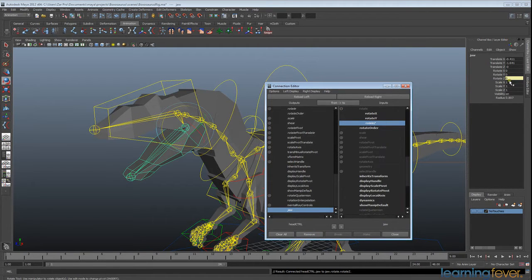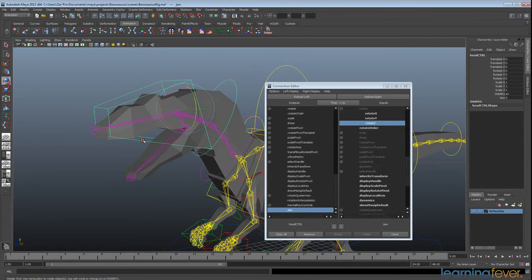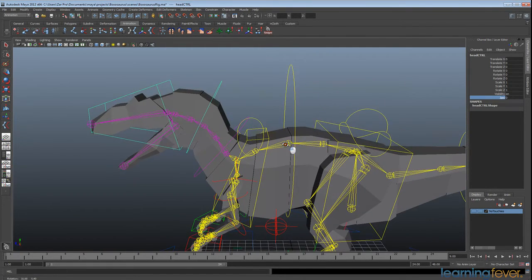Okay, and so we can see that that's connected, and we can test that out, see what it looks like. And brilliant, our jaw is working. And I'm just going to undo that so that it stays at 0.